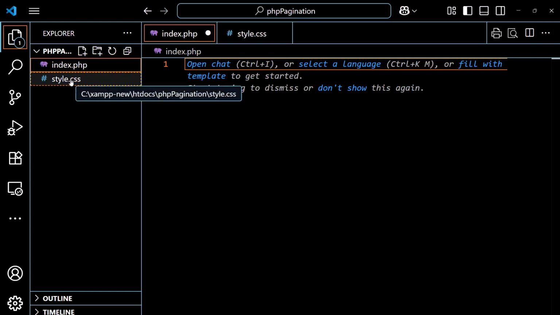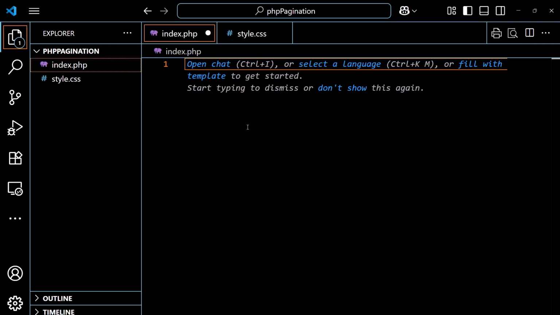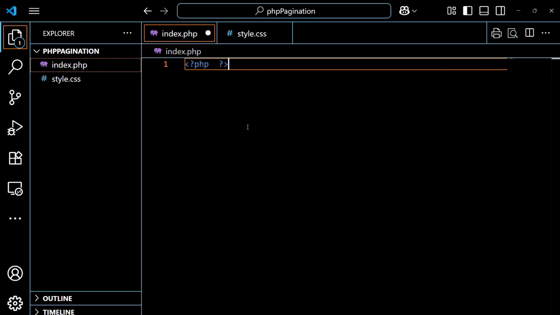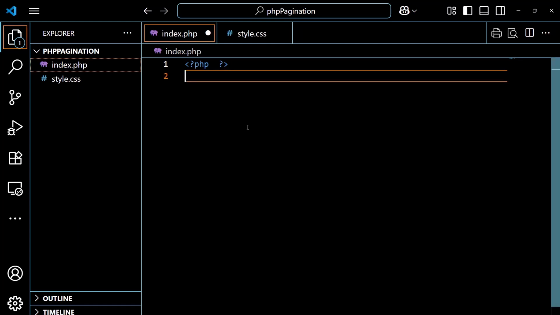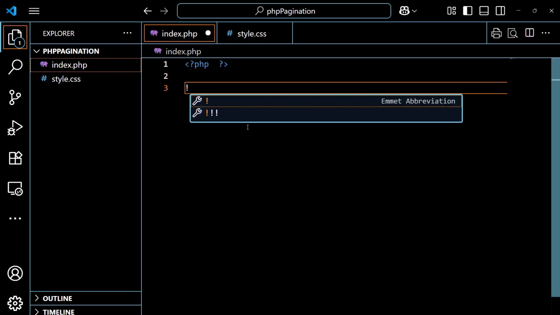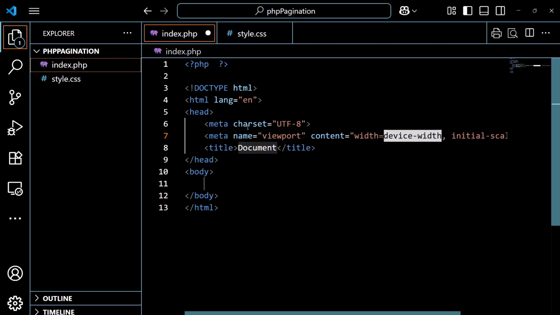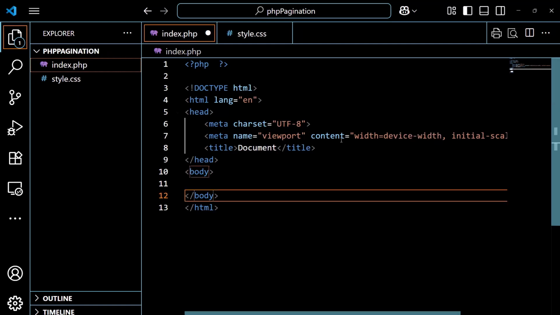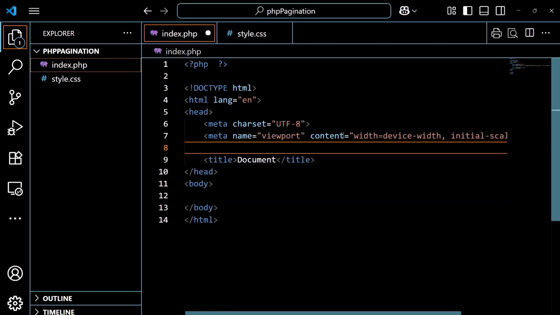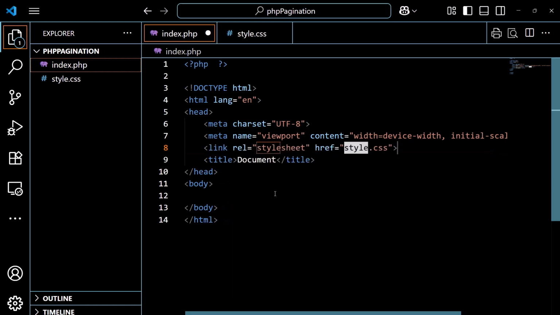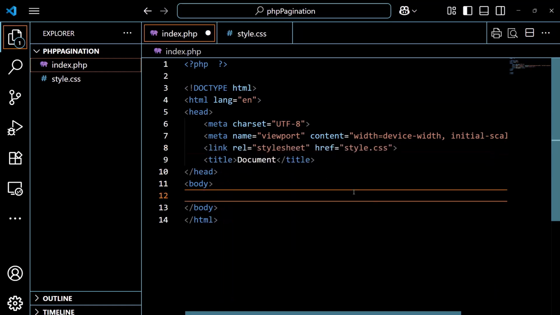Okay, so for this index.php file, we are going to implement both PHP logic as well as the HTML code. So for PHP logic, let's bring in the starting and the closing tags in which we will define the logic. Then we are going to generate the boilerplate code for our HTML. So this is the boilerplate code, and we are simply going to link our CSS file over here. The name is style.css, that's fine.